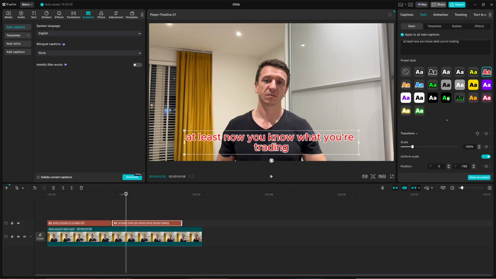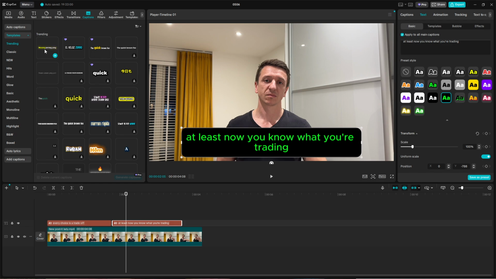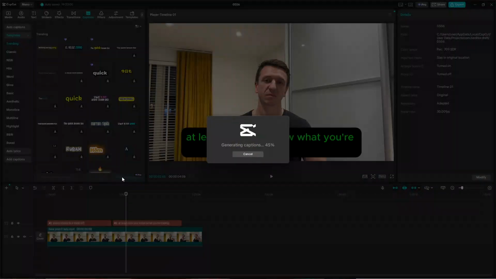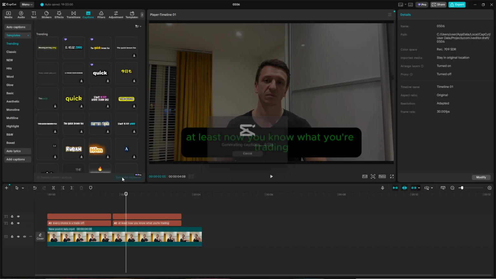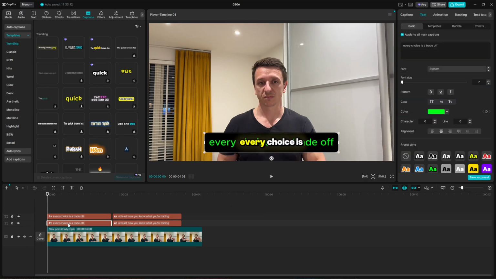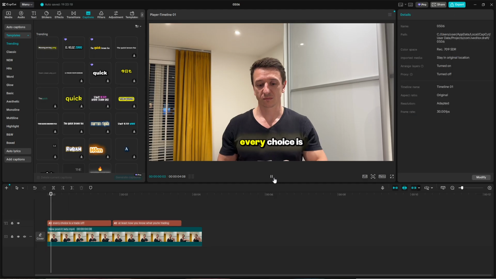If you want a faster and more polished look, you can go back and choose a Captions template instead. These templates are designed to give your captions a more modern and visually appealing style with minimal effort. Once you select the template, generate the captions again, and you will notice a significant improvement in how they look on screen. You can also fine-tune your captions by selecting individual text boxes and editing them directly.